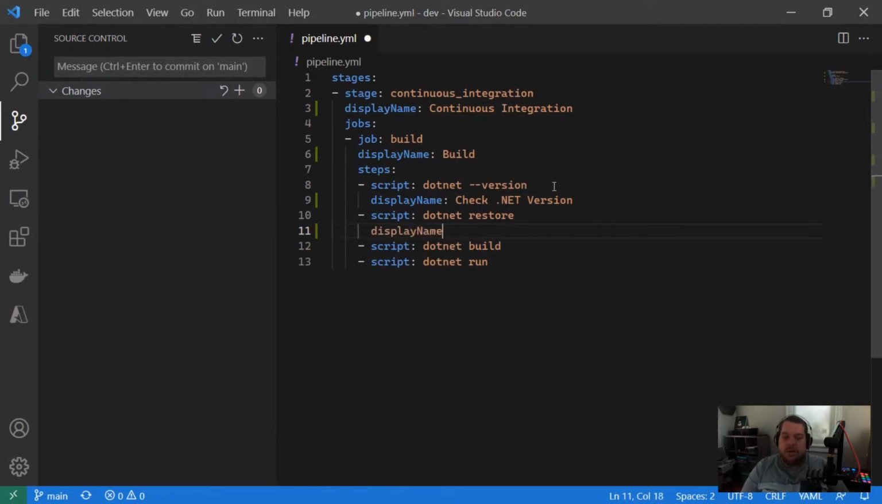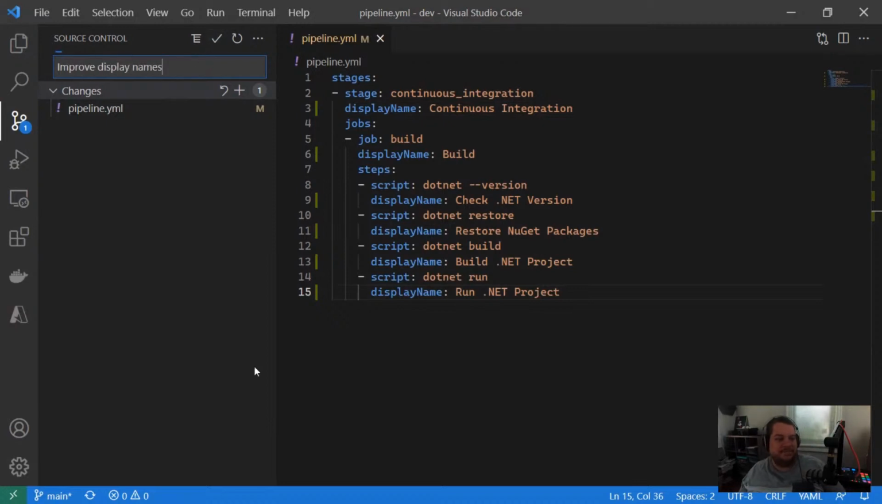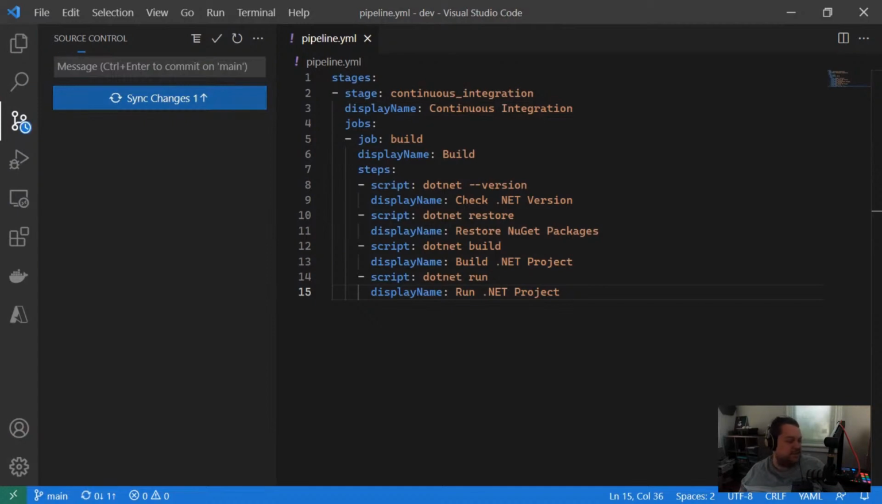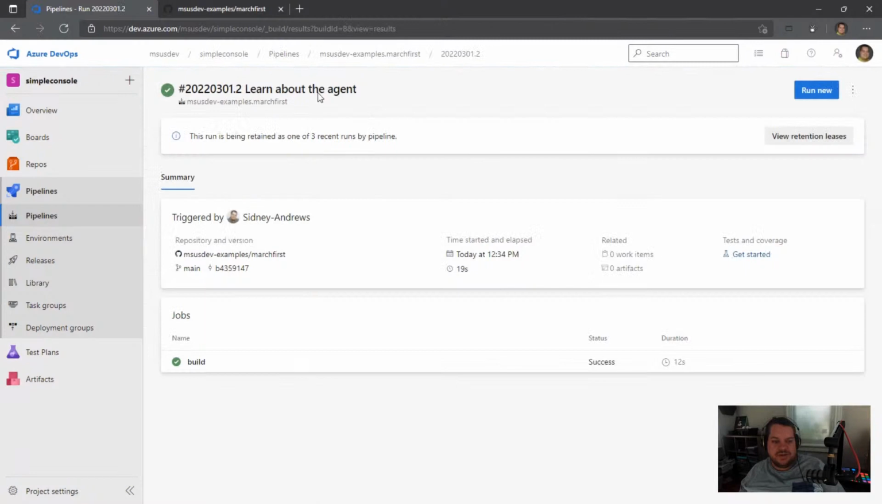Display name for this one, let's see. Restore NuGet packages, not npm. Display name build .NET project. Display name run .NET project. Save. We'll call that commit "Improve display names". Run that, sync that change up, and go check out Azure Pipelines here. We'll see what that does for us.